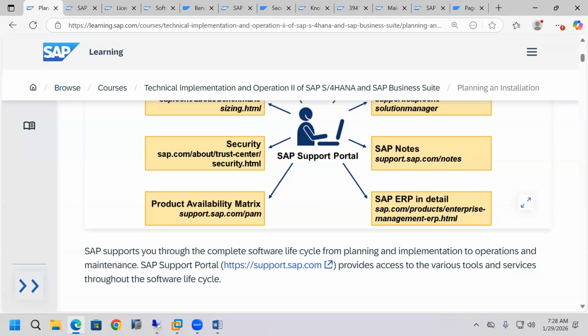We get everything about how to plan the software. We get the planning details from the SAP support portal. How to implement? We get the implementation details from the SAP support portal only. How to operate? We get the operation details from the SAP support portal only. How to maintain? We get the maintenance details from the SAP support portal.